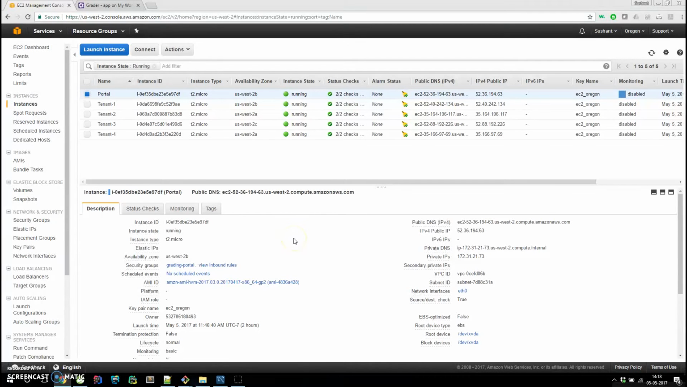Alright, so let me start with the instances that I have for this project. I have 5 instances running. As you can see, this is a portal instance. This instance is running a portal application, and the other 4 are my tenants. These instances are running my tenant applications.